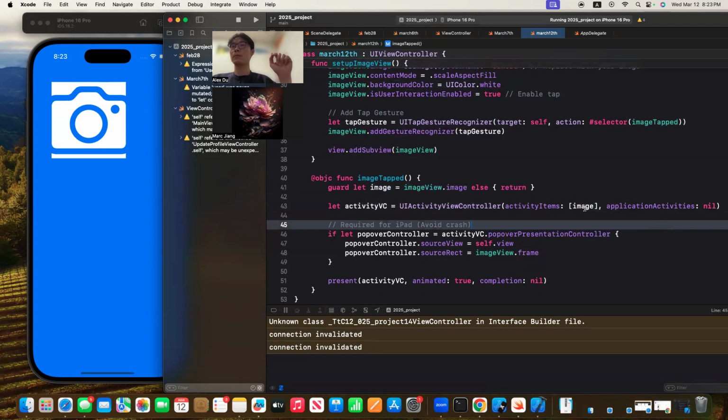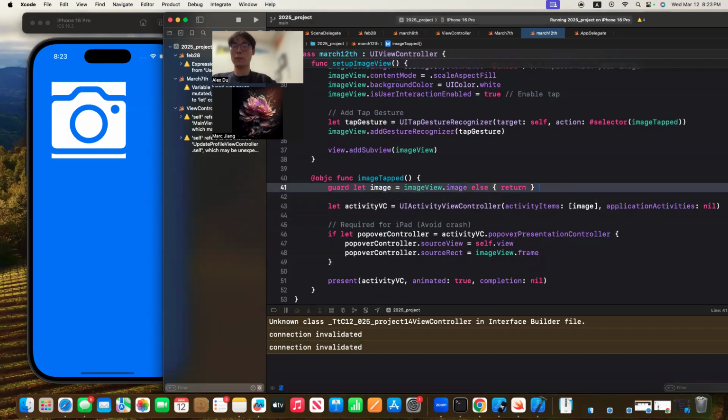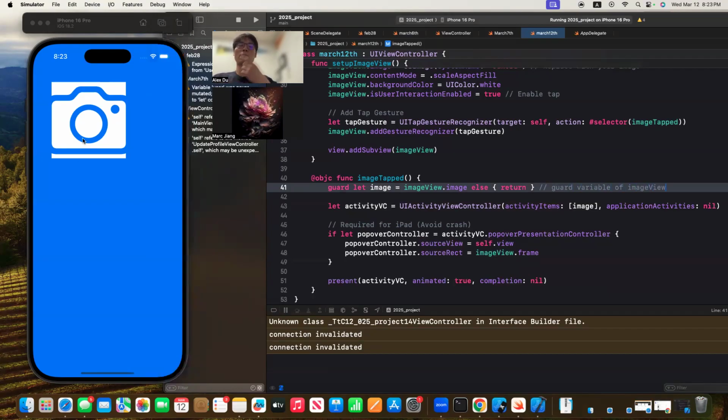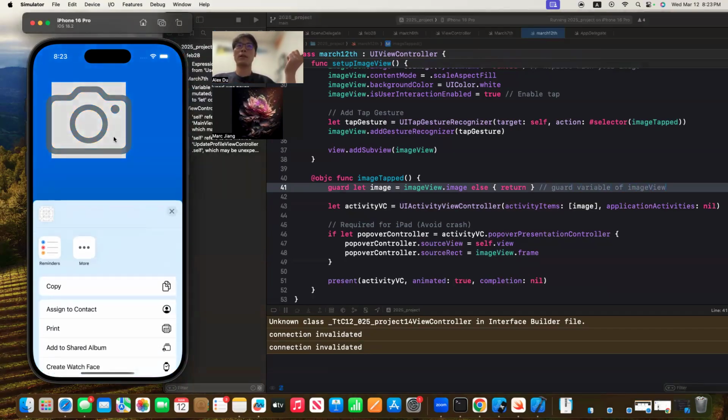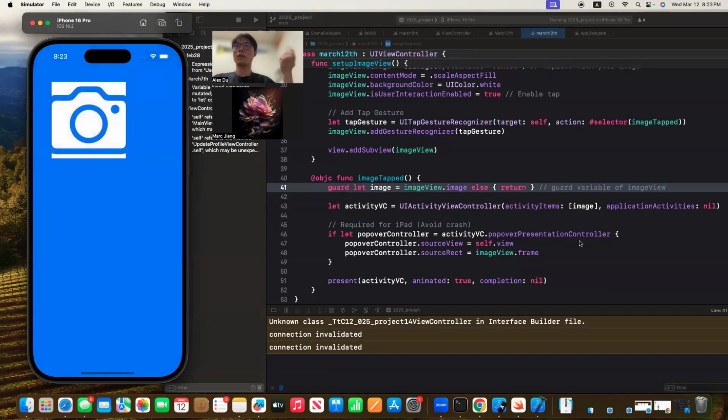What is the image for? Is it the image view, right? Oh, like the actual main image on the page. Yes. So this is basically an instance or a variable, a guard variable, to make sure that you tapped on the image. Yes, because you need to tap on this image, right? Oh, I see. Okay, good.